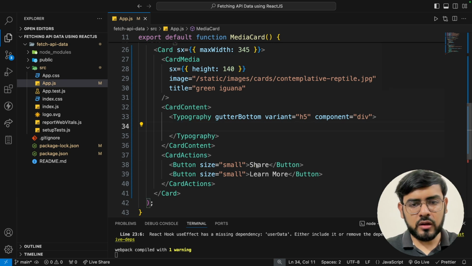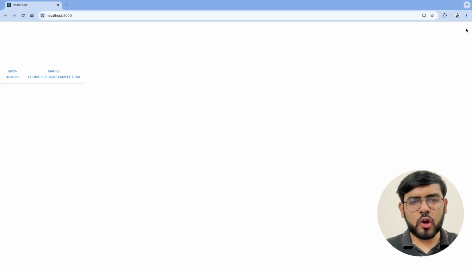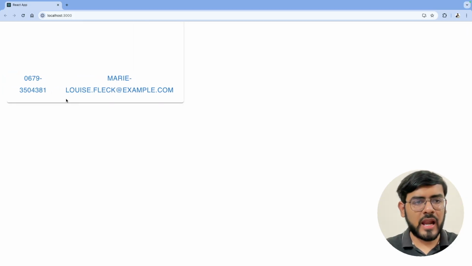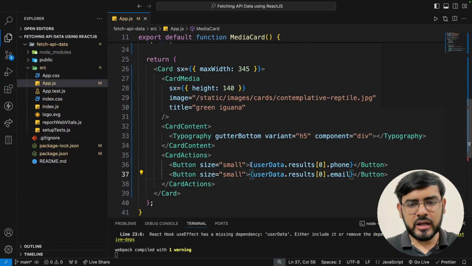We don't actually want it here, but we want it there. And if I paste it one more time, we can change it with email. So now if we go back to our output, you can see that we have the cell number and the email showing up. In the exact same way, we can quickly add the other data pieces as well.